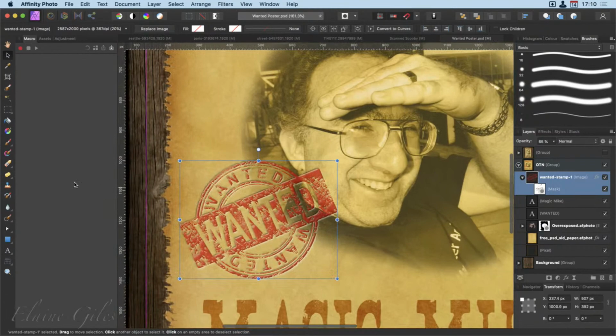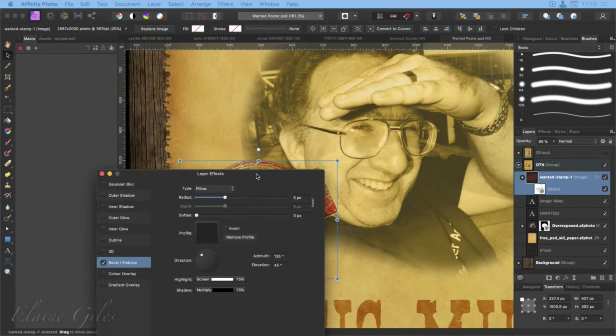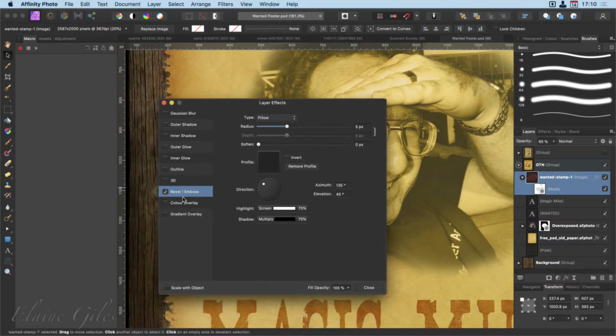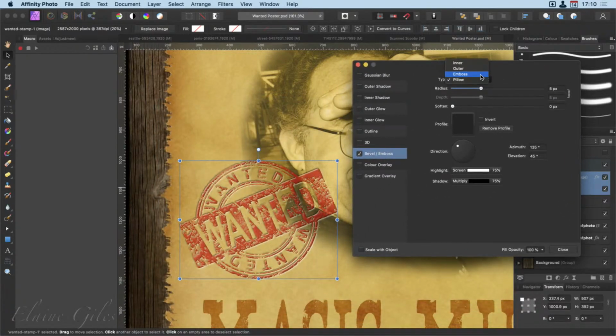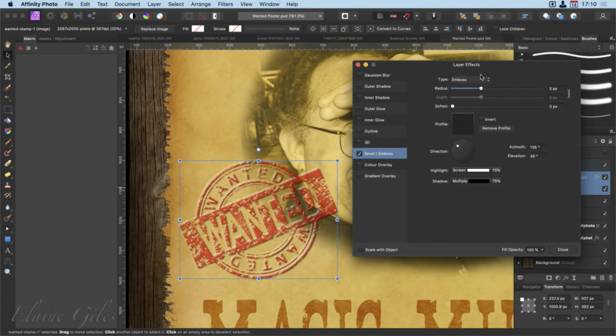So yes, you can. You've got two options. They're both in the layer effects. There's 3D and there's bevel and emboss. In here, you do have presets. So that one is called pillow, but you could change that to emboss, which would raise it.